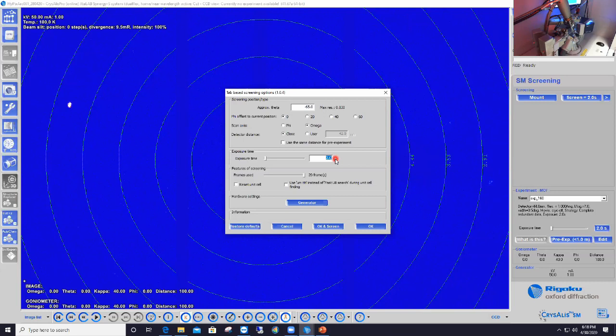So I think that on the XtaLAB Synergy-S, when you use the copper radiation, a good exposure time to start with is 5 seconds. It might be too long for many of your crystals, but for some others, it will not be long enough either. So 5 seconds is probably a nice starting point. If you are using the moly radiation instead, make it 15 seconds because moly is always a bit weaker than copper. Here, I will stick with 2 seconds and push OK and screen.